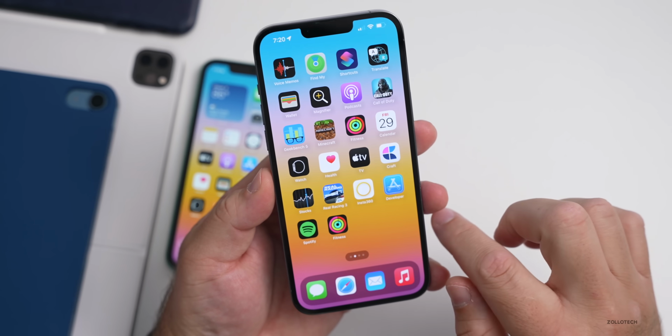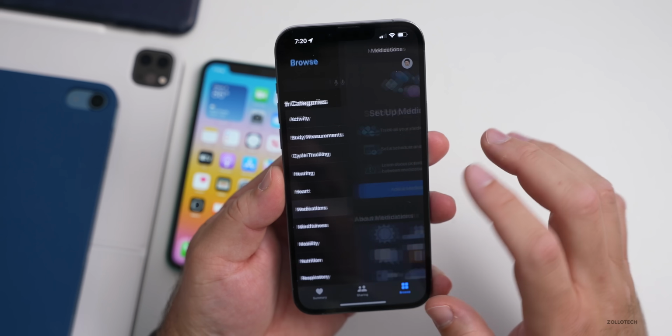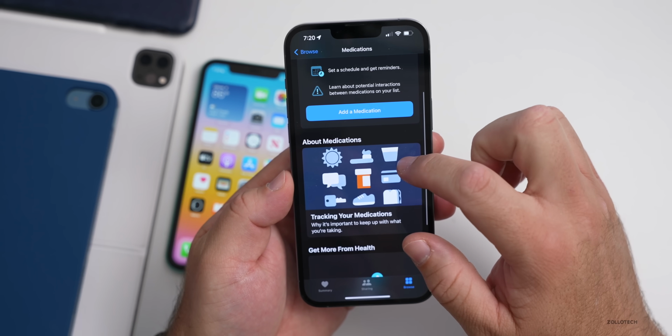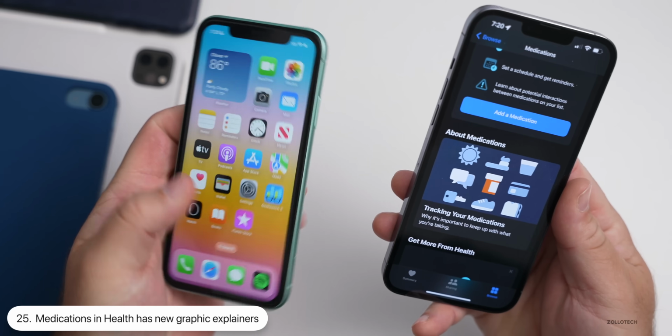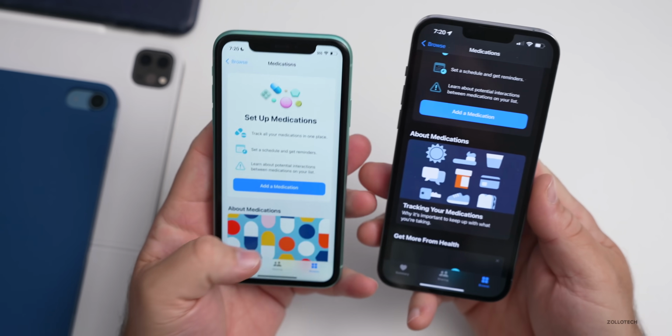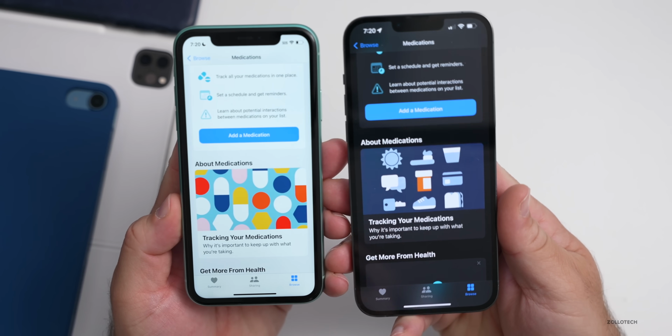They've updated the health app. So if we go into health, we go to medications. They've changed this a little bit. So under about medications, some of the graphics are a little bit different. That's not anything huge, but there's some nice changes for medications. So you'll see the graphics on Beta 3 versus Beta 4.